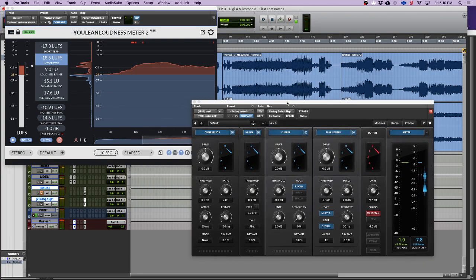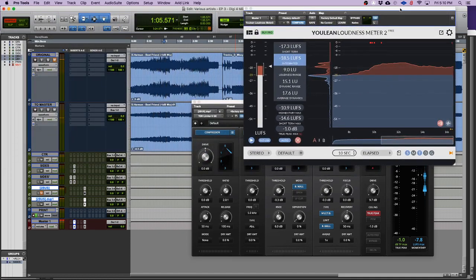Let's get to the loud part of the song. In the loud part of the song, I'm gonna try to get the peak on the short term around -13 or so, so that the average of the song is around -14.